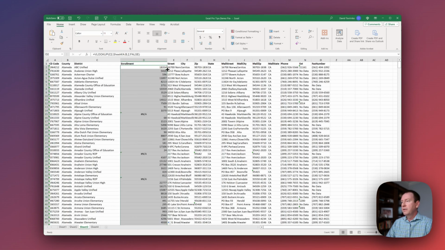Let's copy that down. Looks like we missed a few. Oh, that's because those are not districts, those are county offices. So there were not matches for these other districts in our source data. And that's okay for this demonstration. We'll leave it as it is.